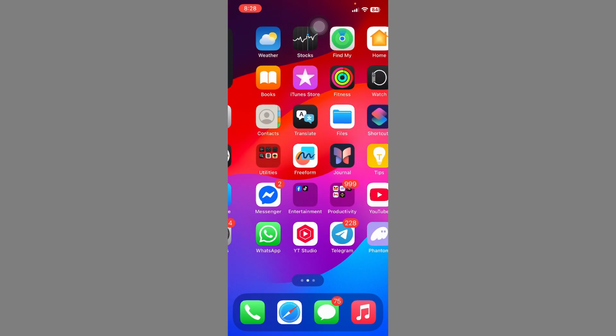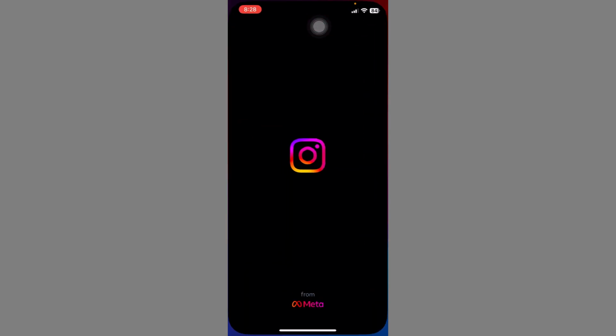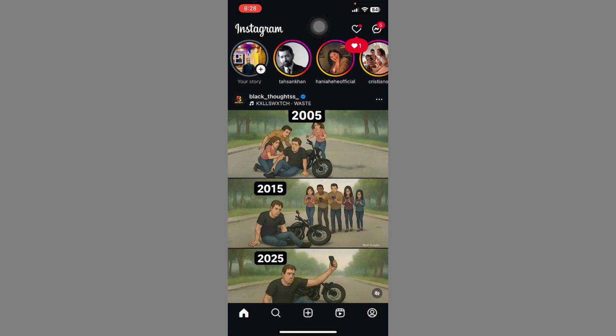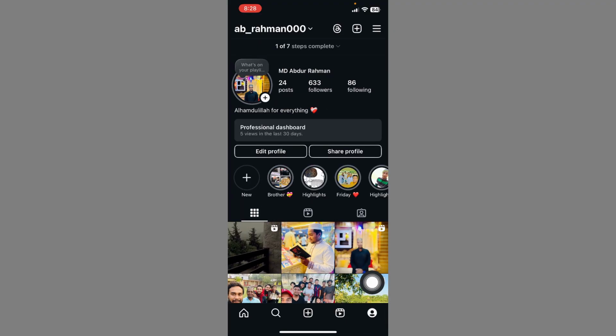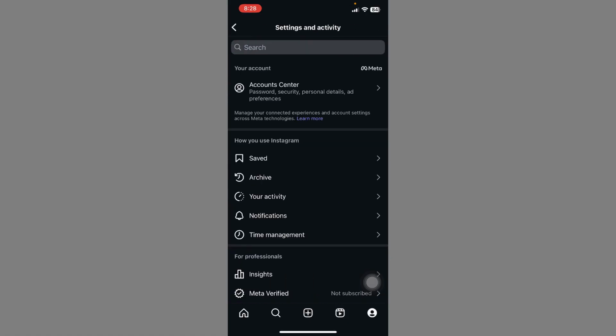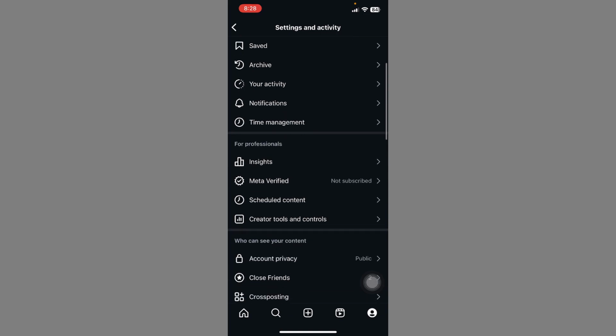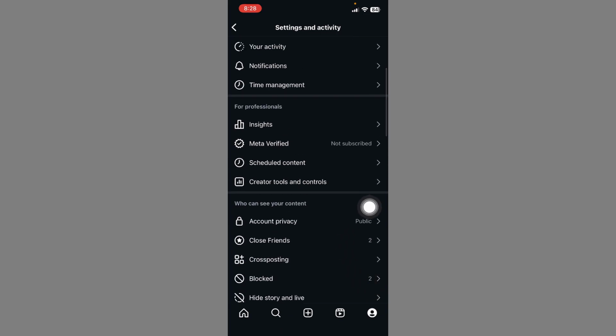And first of all, click on Instagram app. Okay, then tap on profile icon. Click on three line option. Okay, then scroll down. Tap on creator tools and controls.